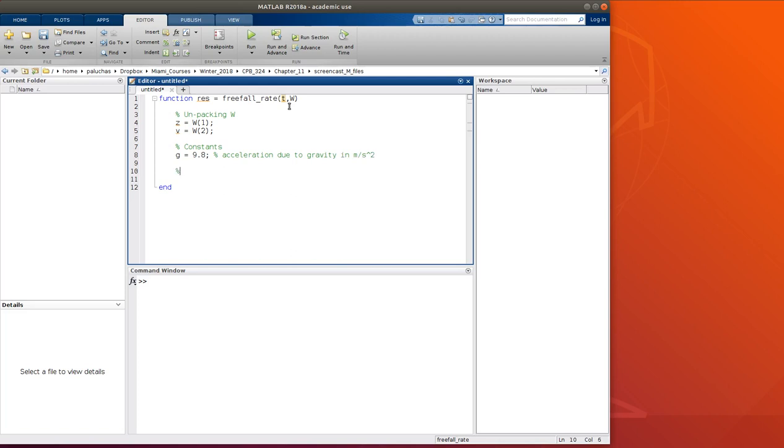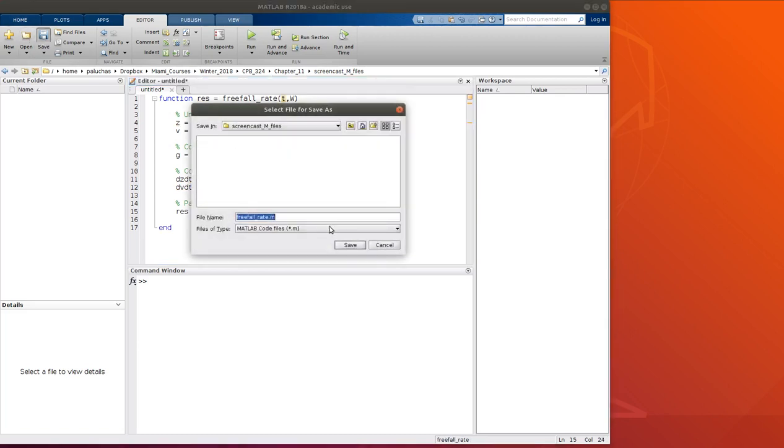Next we'll compute our rates. In this case, dz dt, the first derivative of position with respect to time, is easy, it's just velocity v. Then dv dt, the first derivative of velocity, is just our acceleration, which in this case is negative g. Then we finish by packing up our rates. So res will be dz dt semicolon, because our rates need to be packed up into a column vector, dv dt. Cool. I'm going to save this as freefall rate.